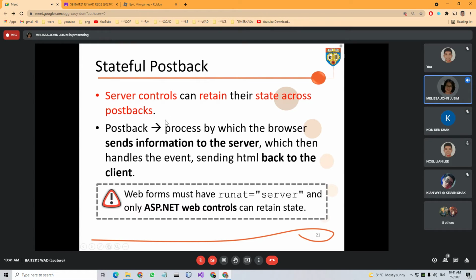Now, what is a Postback? You need to understand what a Postback is. It is a process by which the browser sends information to the server, and the server will handle the event. So imagine, what did I put into my event handler? Label1.Text equals welcome. The server handles the event, sends the HTML back to the client, and we can see welcome displayed.